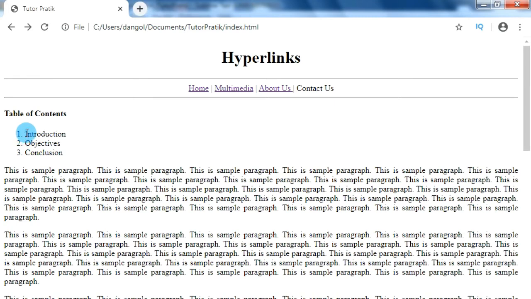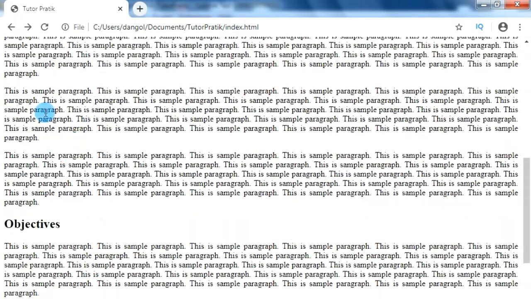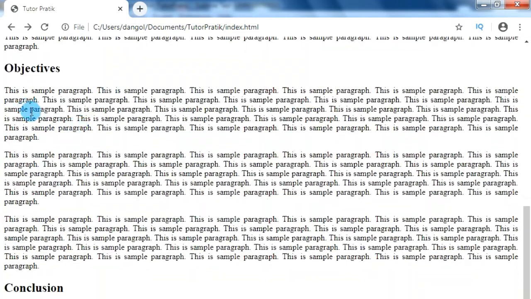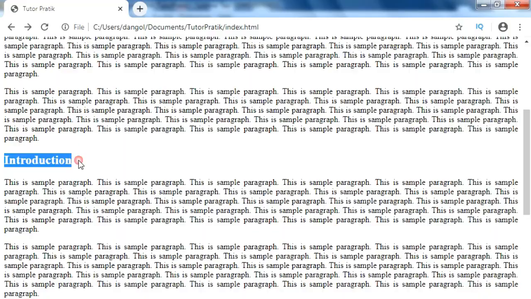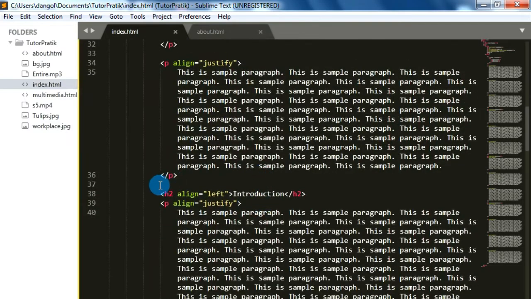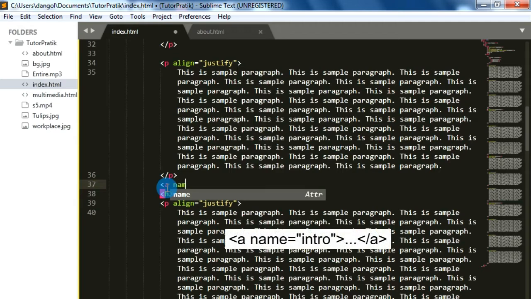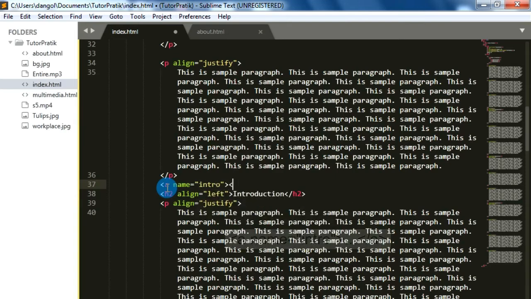Similarly, we can give links for the same page but different areas. Like when I click on this introduction, it should jump to the introduction title. Similarly for the objectives and conclusion. For this, first of all, we need to name that title or area. For that, we have the same tag a, but now as an attribute we give name, and give the name for this title, and just close the a tag.